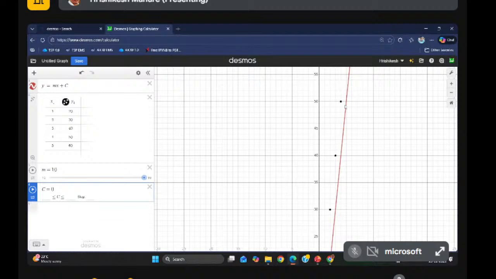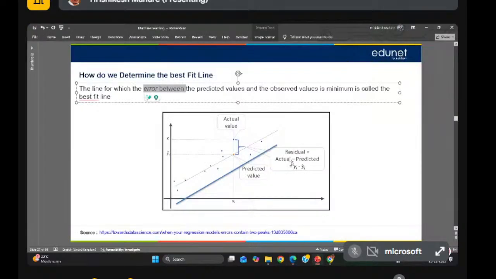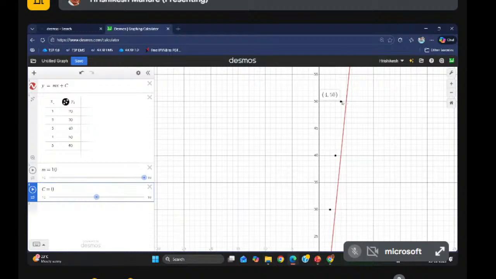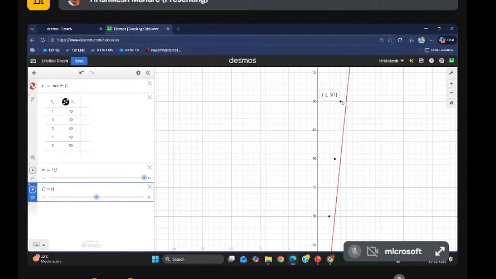So what will be the actual value? The actual value should be 50. Am I correct? But what we are getting is a little bit different. So that we call the residual. Residual means nothing but the difference: actual value minus predicted value. Is everyone getting my point? Now how can we calculate the difference?